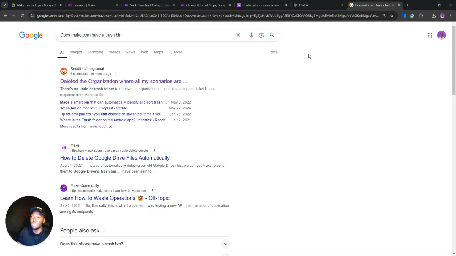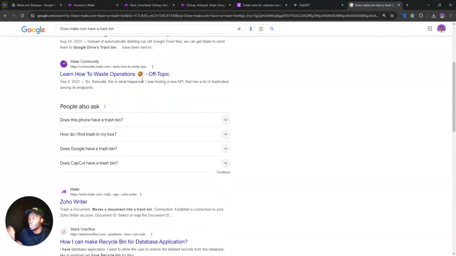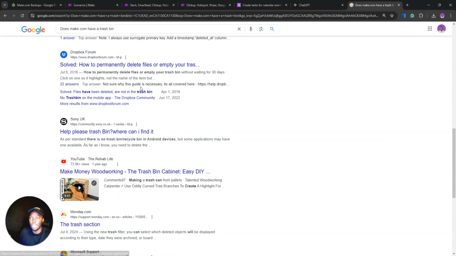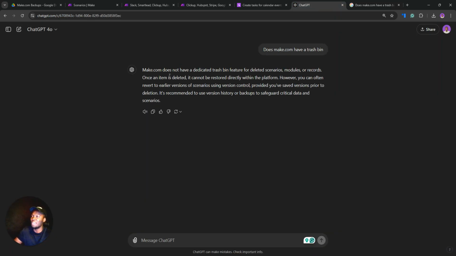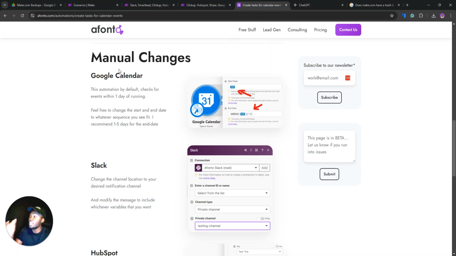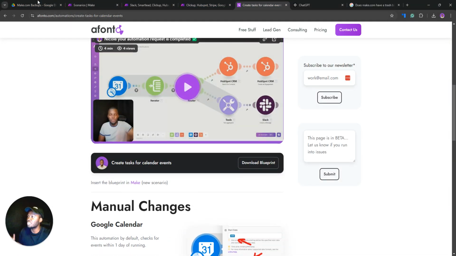All gone. And by the way, if you were to do a quick search, does make.com have a trash bin? You're going to see a whole bunch of people talking about how they run into some issues. You ask ChatGPT, make.com does not have a dedicated trash bin, and so this automation is going to protect you big time one day. And so I highly suggest you visit afonto.com and actually set it up.